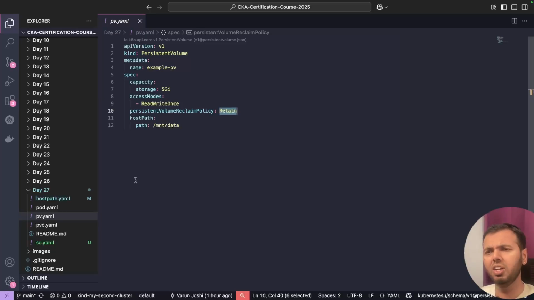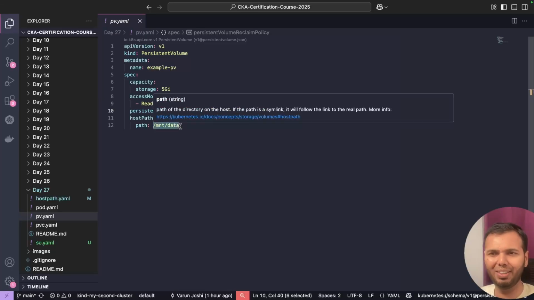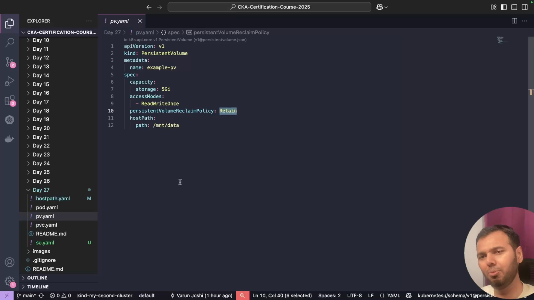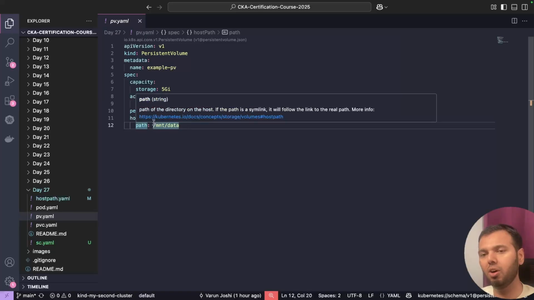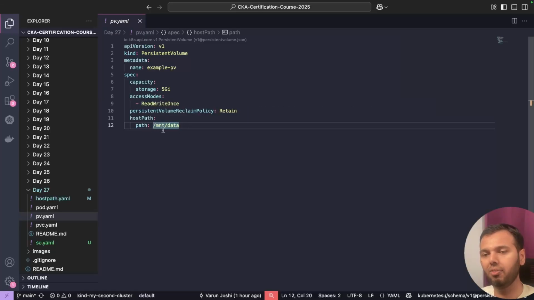With block storage, be it on cloud or on premises, I have seen administrators using delete as their reclaim policy. So I have this reclaim policy of retain because this is sort of a file storage that is made available by my hostPath, since we are not using an actual SAN backend. So what I have done is I have used a hostPath, and the path is /mount/data. So this is our persistent volume.